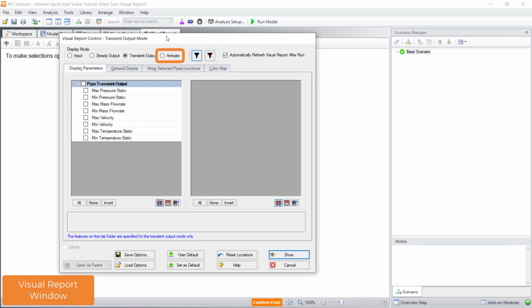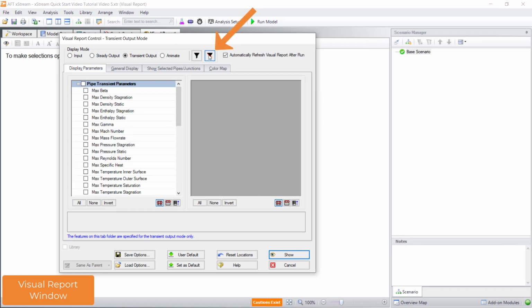Animate is also an option which uses color coding on the pipes to show how an output parameter propagates through a system and interacts with other components during the simulation time. This is helpful to see how waves propagate through branching paths. The default visual report only shows parameters and units that are set up in the output control. To see all parameters, click the All Available Parameters button at the top.